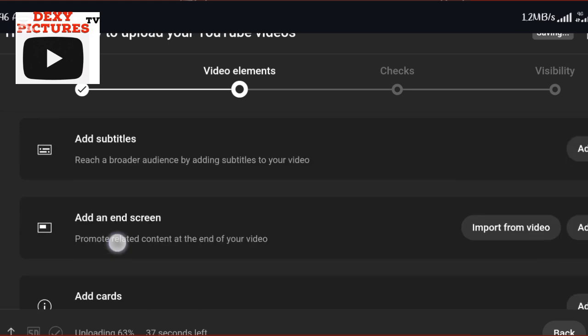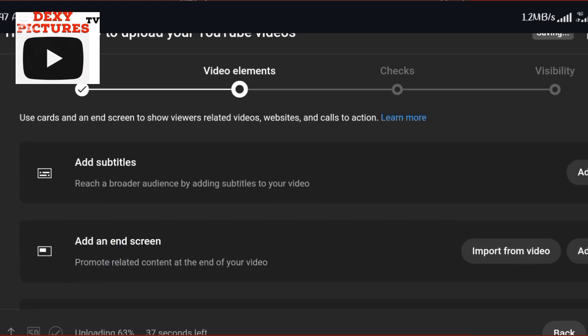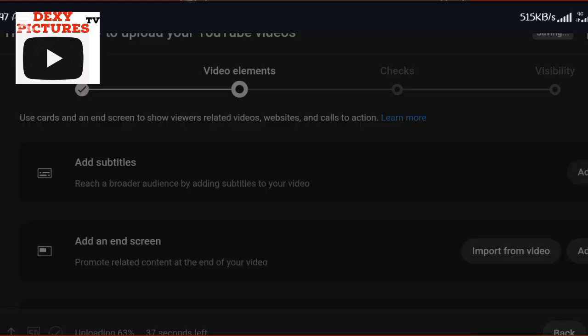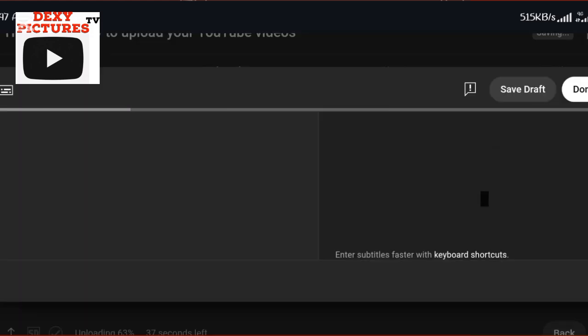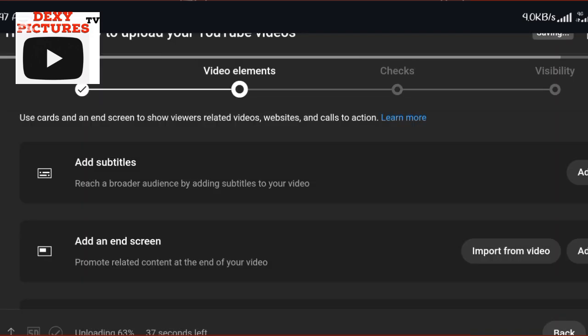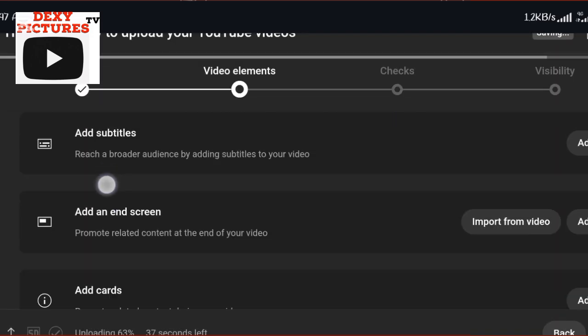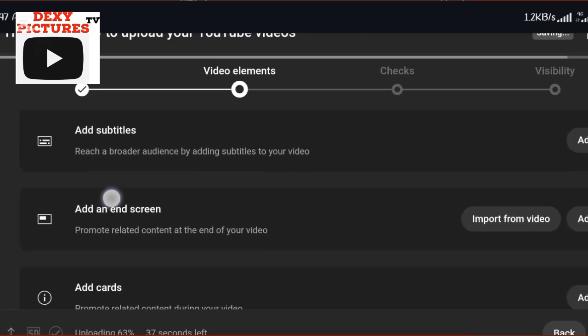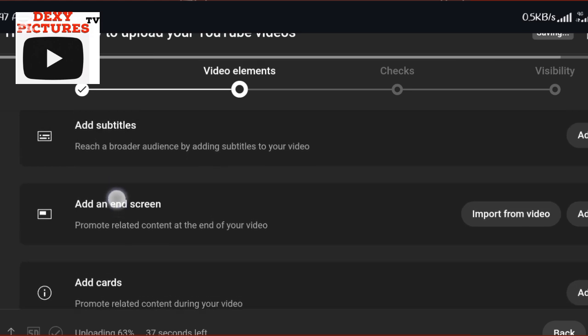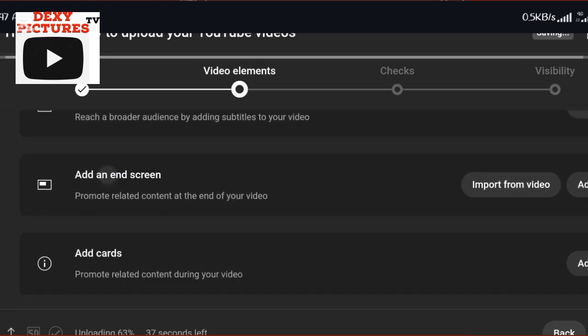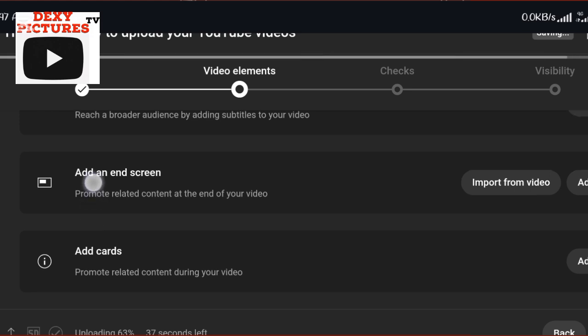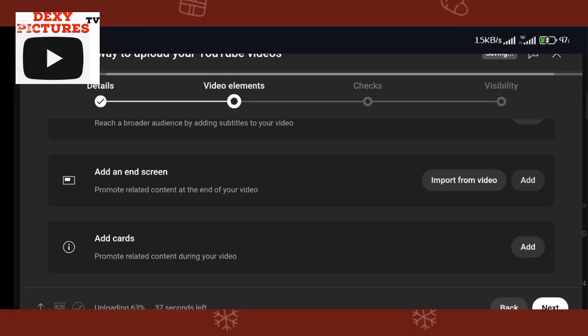You go to your video elements, you see add subtitles. If you want to add subtitles to your videos, showing the words you are saying in your videos, you put it. But normally I don't put subtitles because sometimes it will make mistakes. Now the next one is add an end screen. Now I'm about to add an end screen. I will click on add.